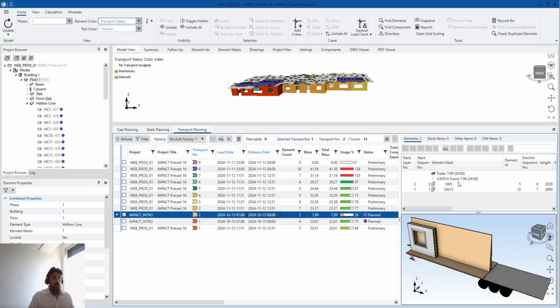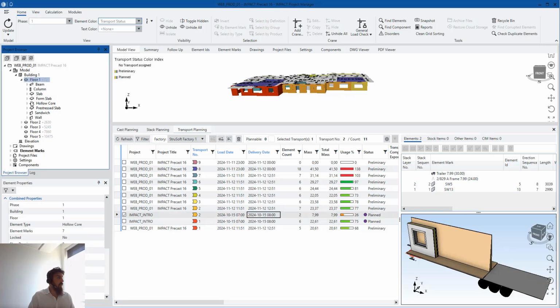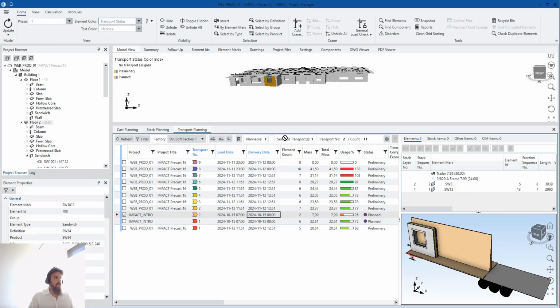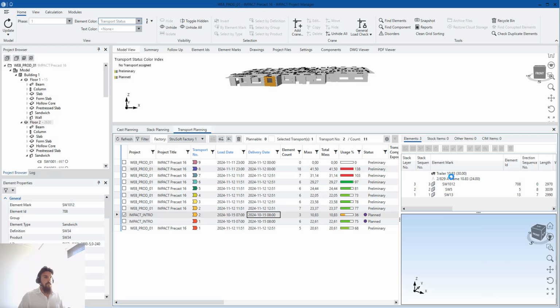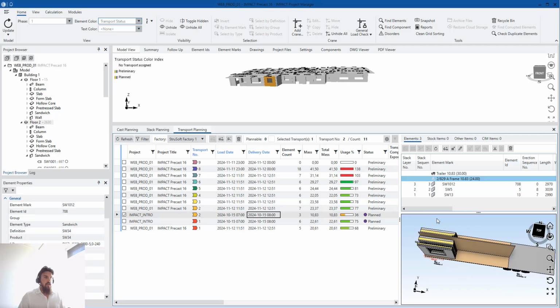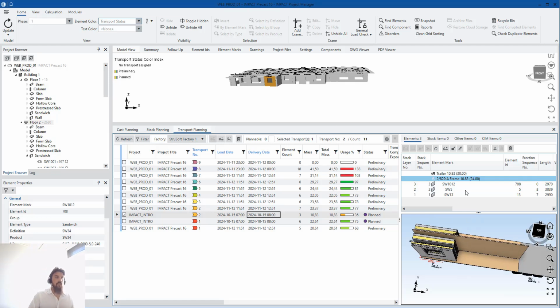But what you can actually do is select, I will get the floor 2 element, take this now, and I will try to, let's call it, drag and drop it from here and add it to this A-frame. One element has been loaded, and now I have an element from this project in this transport. And now I can mix and match things between projects.